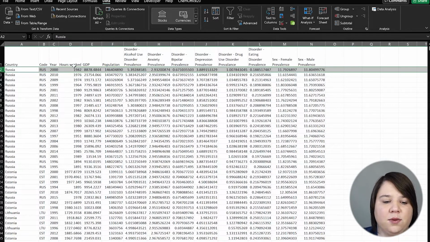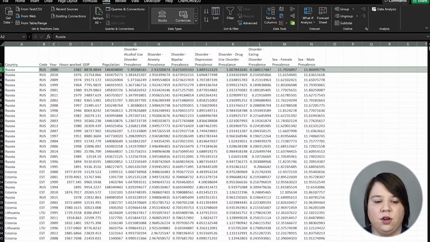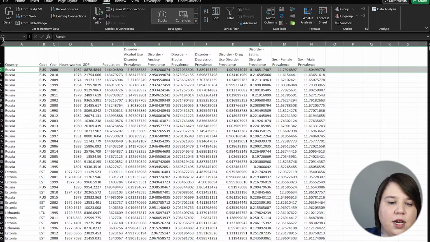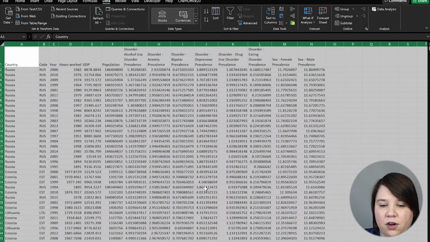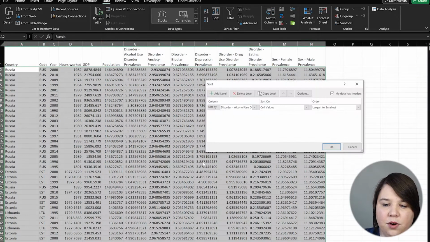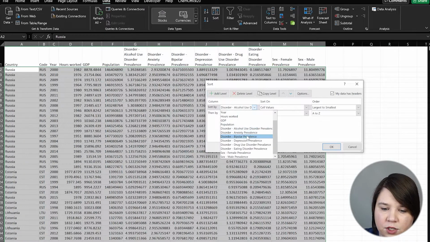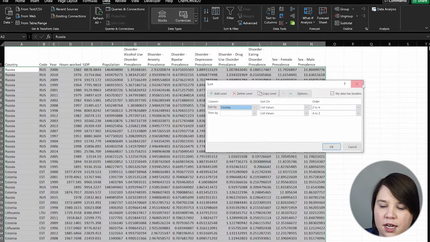So this isn't the best way to do it because now I'd have to look for each individual country and then write down the first year. So now instead what I'm going to do is come up here, click all of it again, and go to sort. And now what I want to do is add a level.